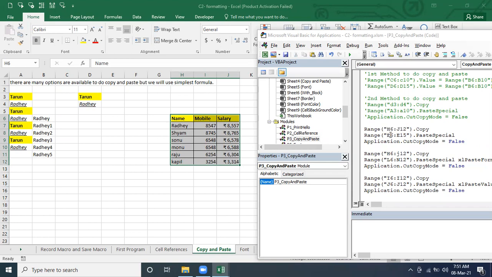and it should be D6 to F12. Same range we copied and we are going to paste within the same range, correct or not? Both ranges are same. Yes, both ranges are same, correct. So we are going to copy this range area and then we are going to paste to this one.